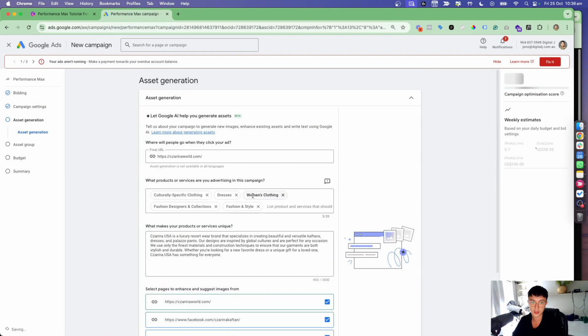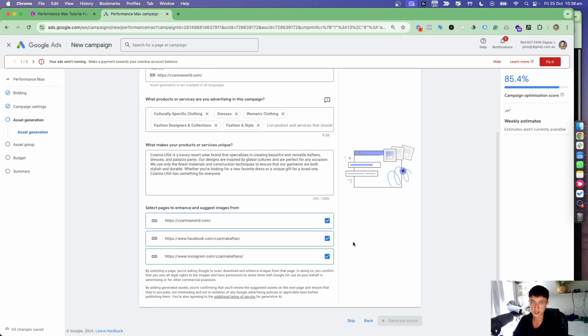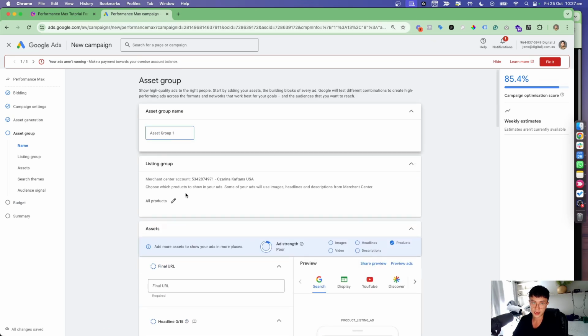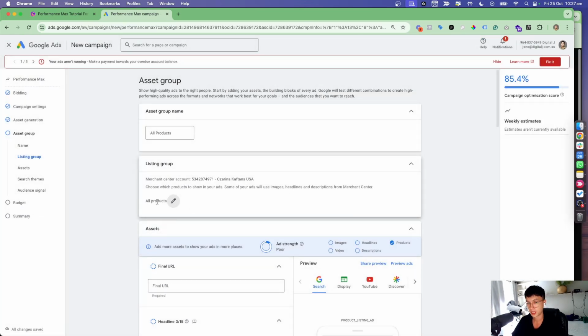Let's go next. You can put your final URL here, and then you can put a description to make your products and services unique. This is like an AI tool that can help you generate assets. If you already know what you're going to write in your ad copy and what your unique selling points are, you can just leave this out. So I'll just skip this for now. And then let's say you're just targeting all products. I'll just put all products as the asset group here. And then the listing group here, which is your shopping campaign.